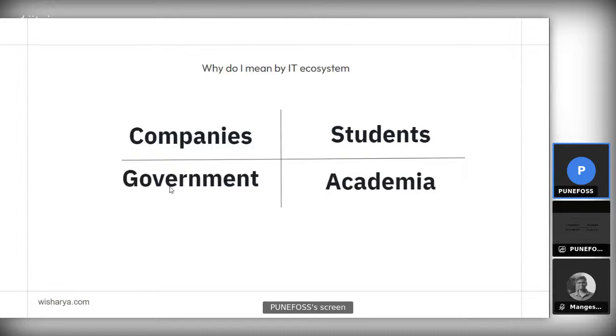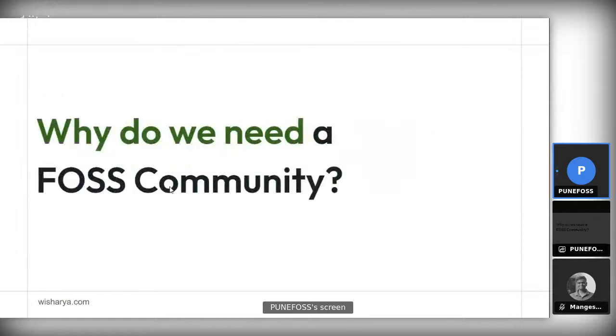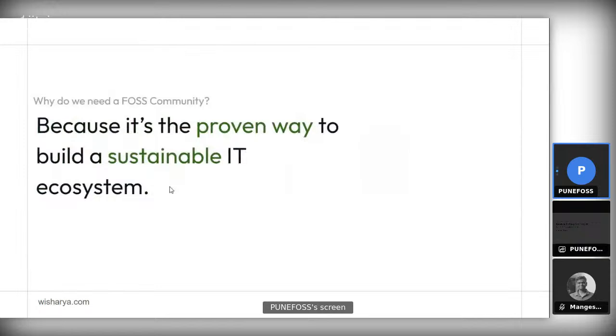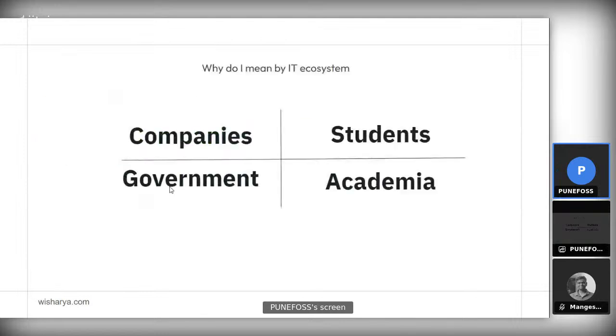And sorry, again, I'm trying to give context. In all of these talks, I try to answer the questions to myself rather than answering the people, which sometimes helps the listeners as well. So when I say we need a FOSS community, I mean there is a need of enough open source software options, so that when any of us, companies, students, government, academia, want to build software, which is the de facto way to start any program.